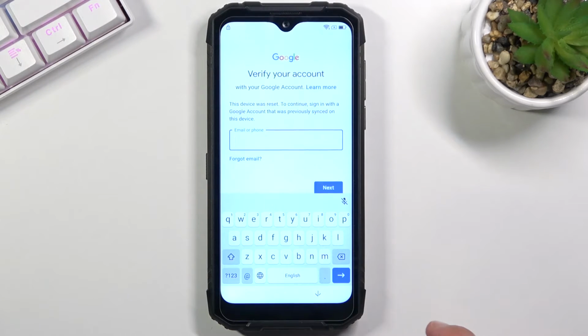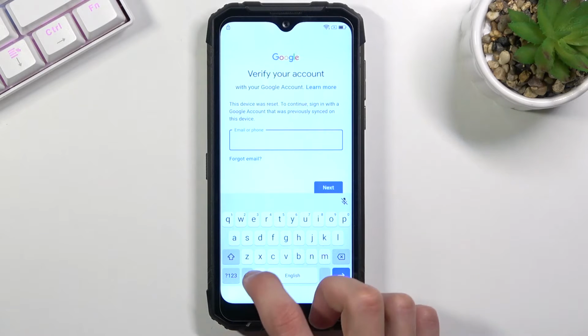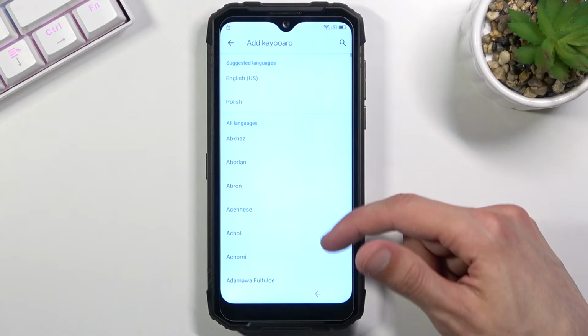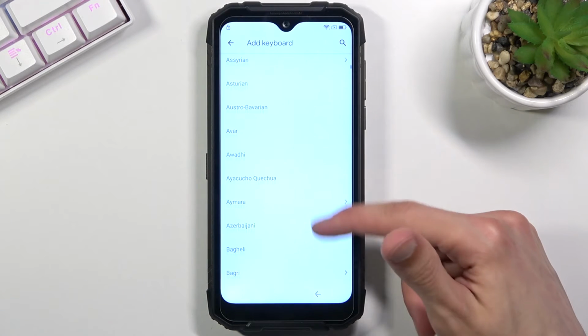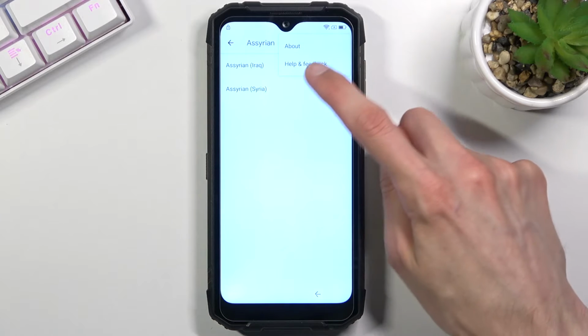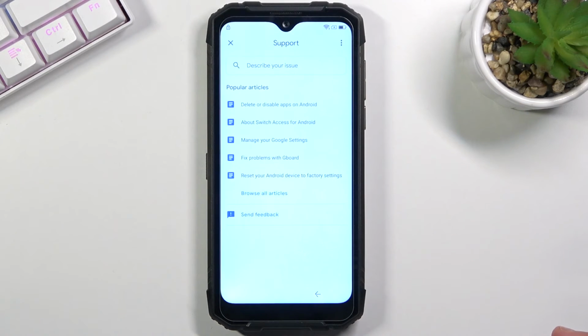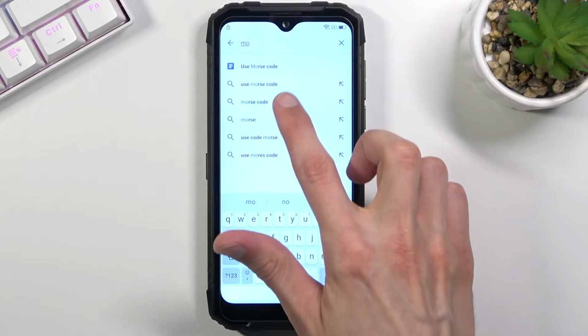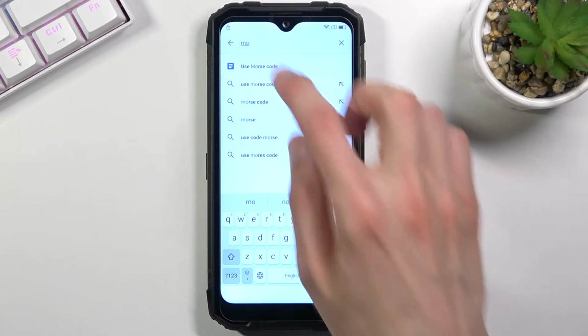Once you're back here, hold the globe icon, select language settings, Add Keyboard, and this time you're looking for a keyboard with an arrow. Scroll down till you find one, select it, and then tap on the three dots and go to Help and Feedback. In here, type in two letters, MO, which will bring up a suggested Use Morse code.